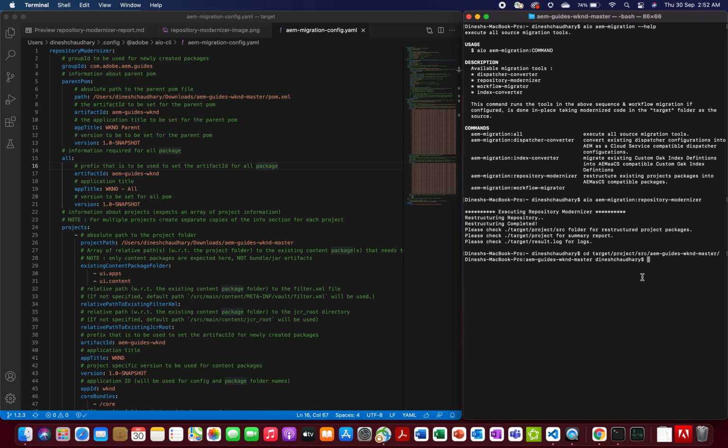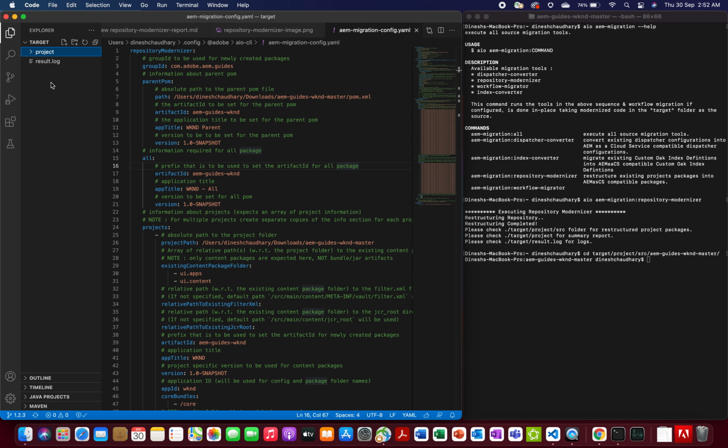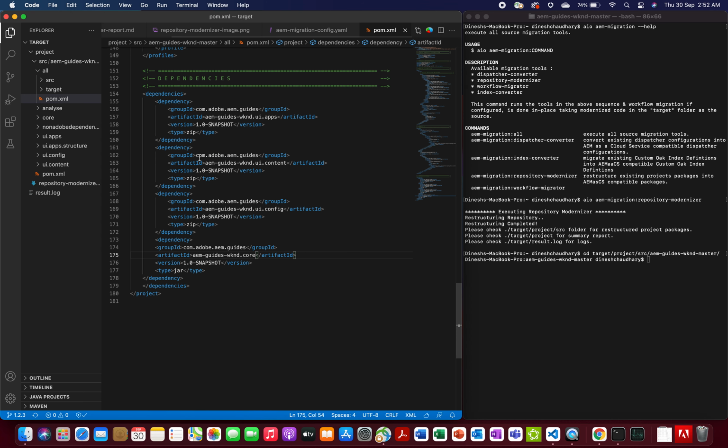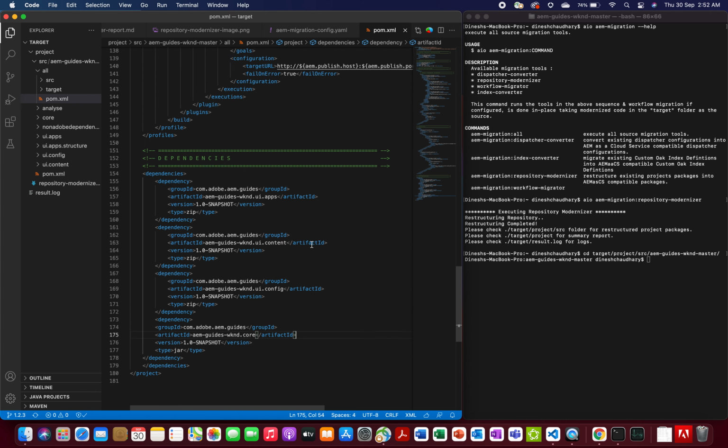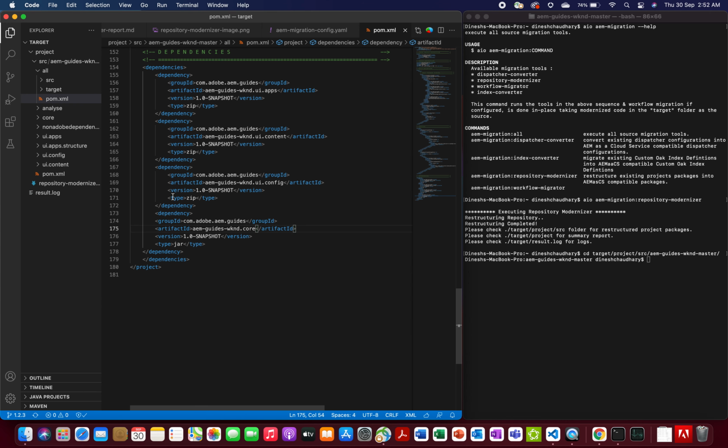Once the execution is successful, we can go to the project structure under the target folder in the same directory where the command was run. Here, all the immutable code and configs are separated under UI apps, core, and the UI config folder, and all the mutable content is placed under UI.content module. Also, these are embedded as sub packages in the all artifact with their dependencies added in the end.